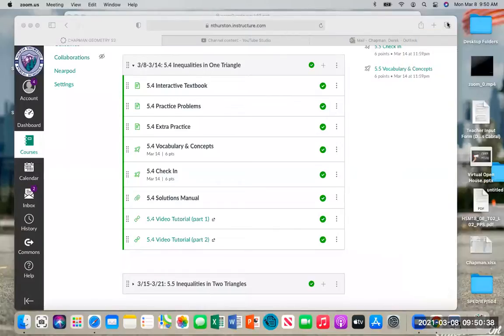I'm going to go ahead and share my screen and get us going. So for this week, we are on the second to the last lesson in this unit. So 5 lessons total. We've been through 3 of them. We got 2 more to go. 5.4 is all about inequalities in one triangle.